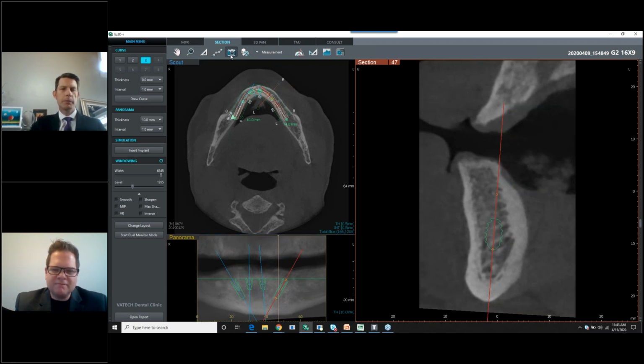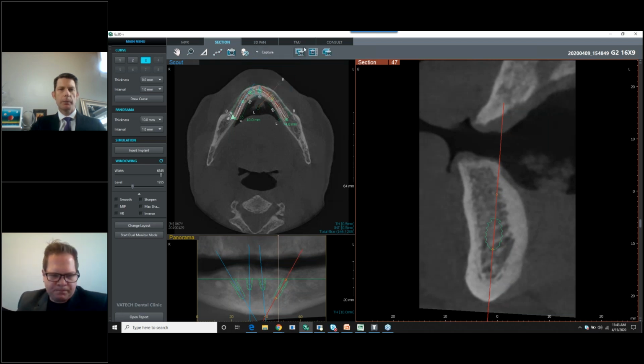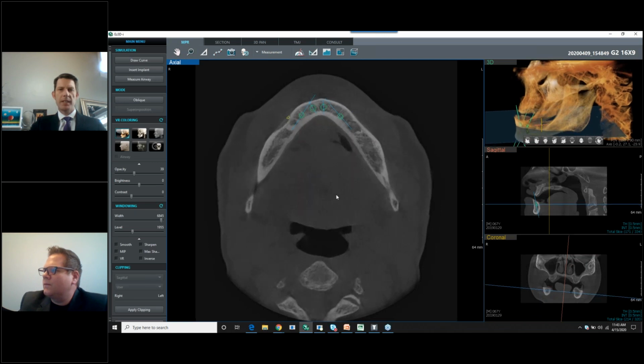As we go through that, we may take some photos through here. We could go through and take maybe some smaller photos of a specific area. Let's capture this. So we have our plan on there. So we have our case planned, and let's scroll up, and we can see our implants here.